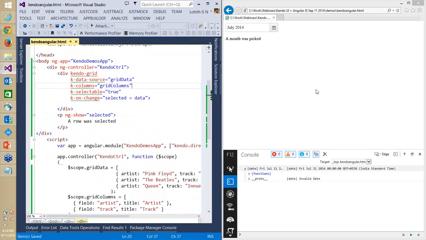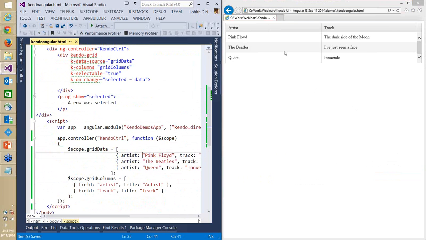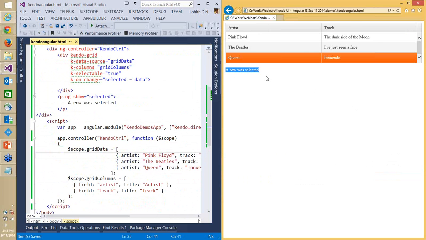So now let me go ahead and refresh this page. Hopefully it should work. Yeah, there you go. So I have the 3 things coming up, and then you can pretty much select it, and there you go. If you see here, it says a row was selected, right? I can go one level deeper, and if you see here, what I have done is I have said selected is equal to data. So this data is nothing but the current row that is being selected.